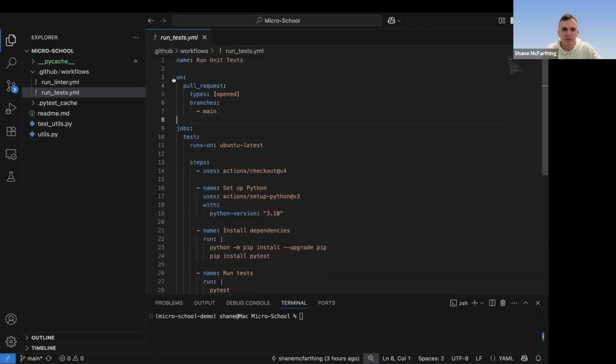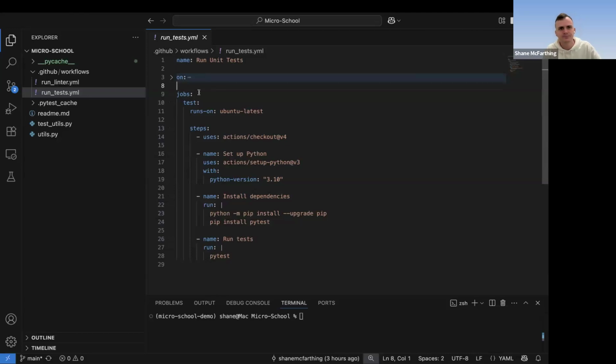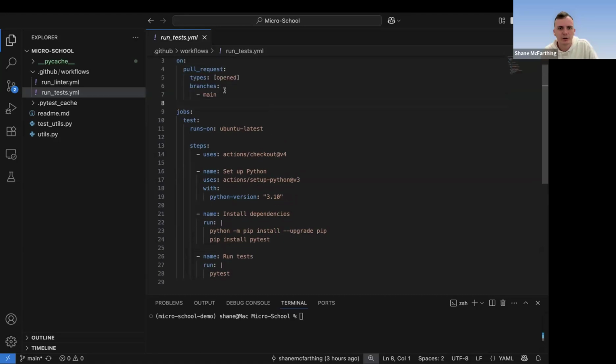So then we've defined the trigger event, and you want to take a look at the jobs that are going to be run in this. So we have the jobs key, and then it contains only one job, which is called test. And test runs on the Ubuntu latest environment in a runner and has a few steps.